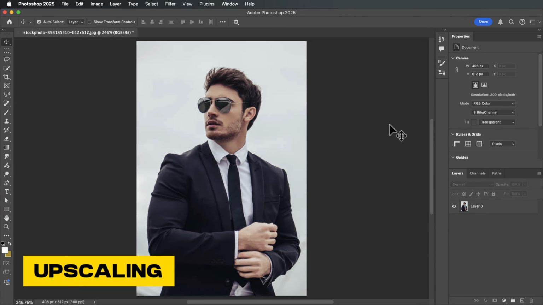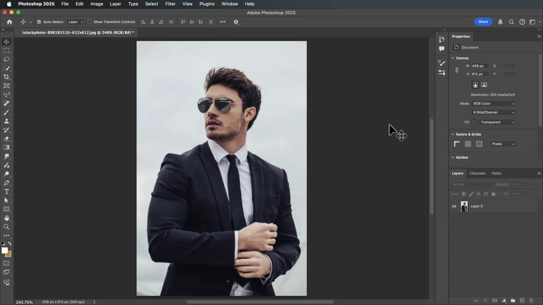Now, the first AI powered technique that I want to talk about is called upscaling. Now, you may have heard of this before, but let me just explain exactly what upscaling is. Here I have an image of a man in a suit. It's a nice image, although as you can see, it's pretty pixelated. And I'm going to use this image as an example of the before and after of the upscaling process. So let us just begin by explaining what upscaling actually is.